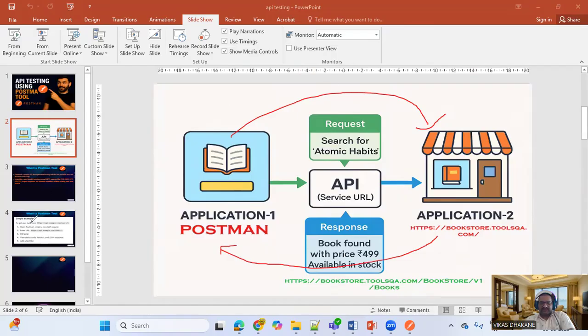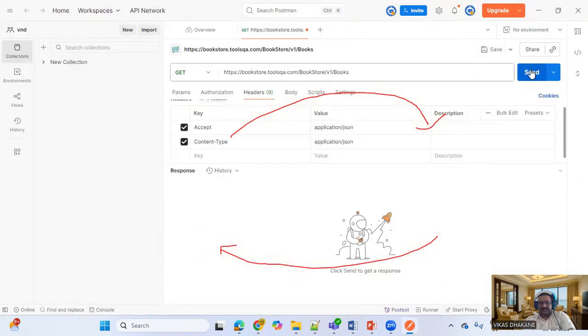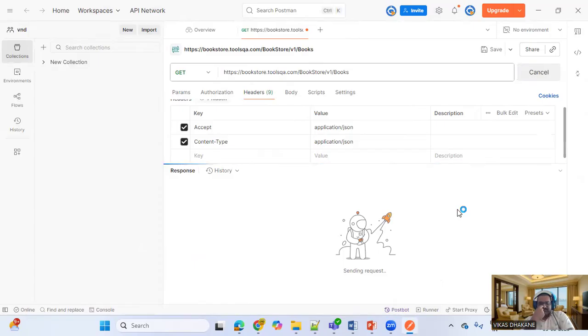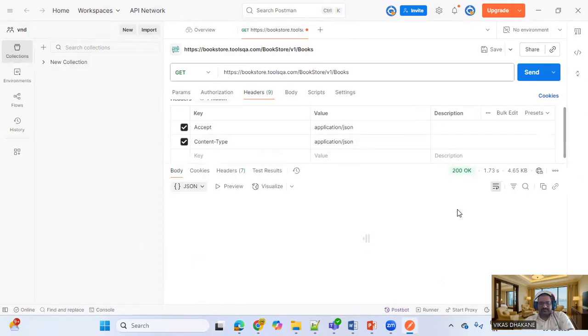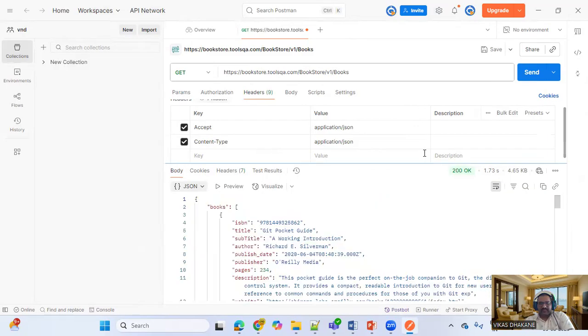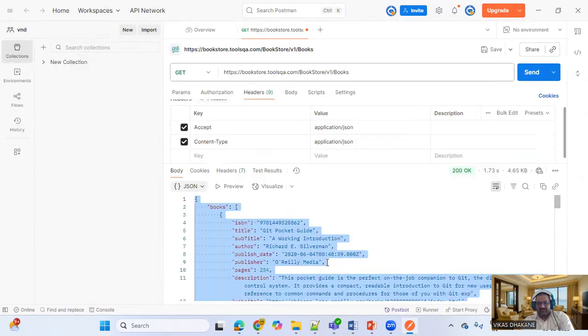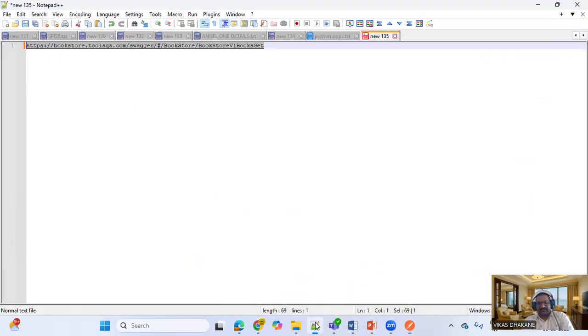Okay, so let's go to the Postman. I am clicking on the hit button or send button now. And let's see what response we are getting. Okay, so now you can see we have got the response in the form of JSON format. We have got the details of the books here. Okay, let me put it on the notepad and you can easily see.